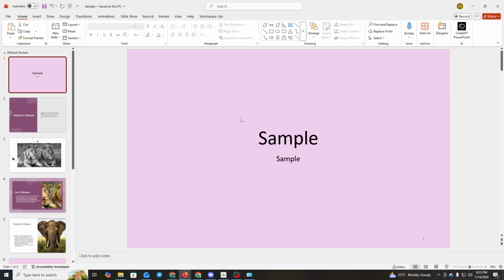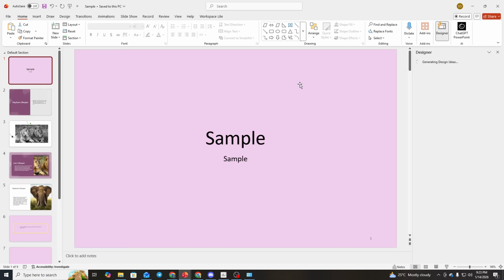Now, let's see Designer in action. Start by adding content to a slide. Type a clear title, add a few bullet points, or insert an image. As soon as PowerPoint detects meaningful content, a panel on the right side should open automatically with design suggestions. Each card in that panel is a ready-made layout. Click the one you like, and it will instantly apply a clean, professional arrangement to your slide.